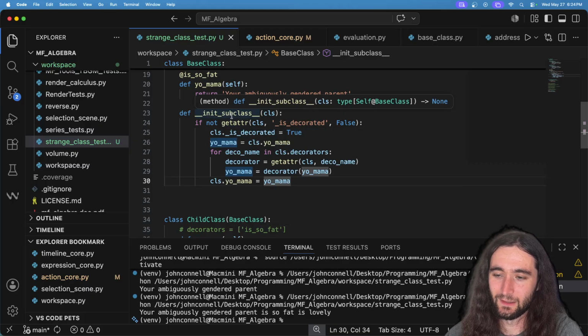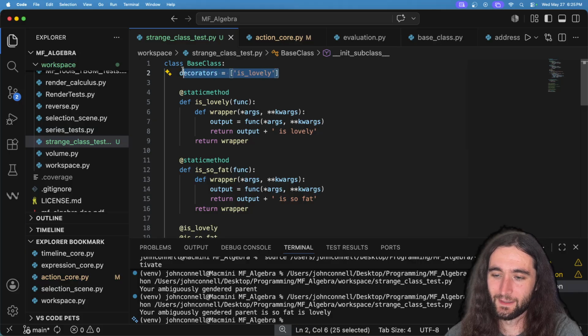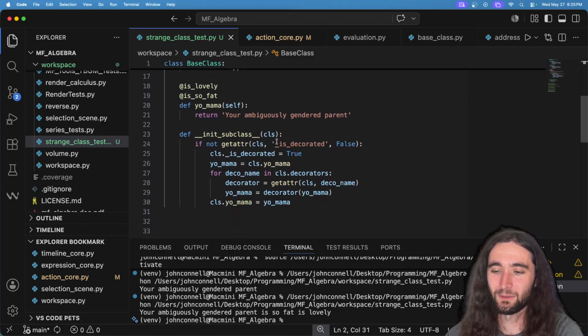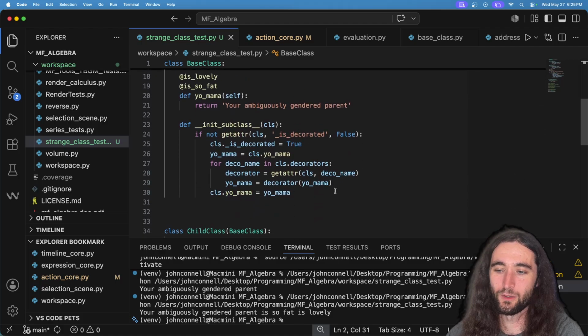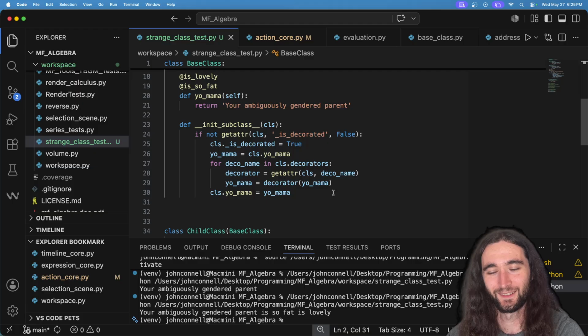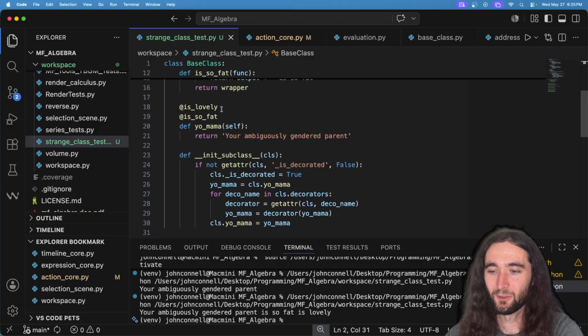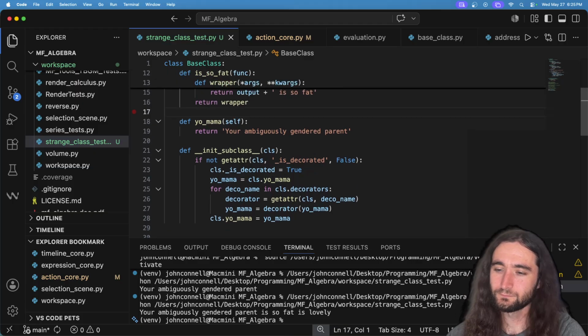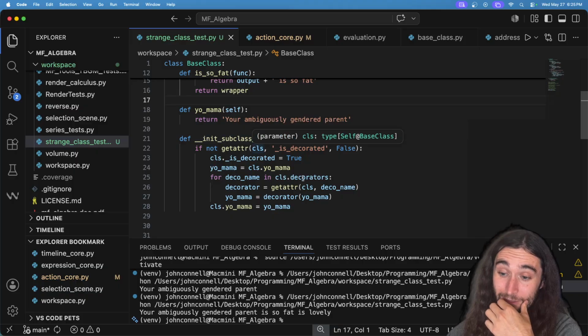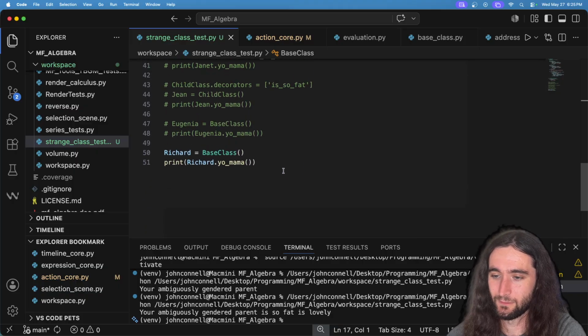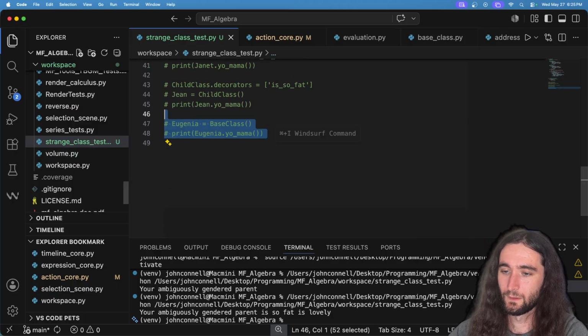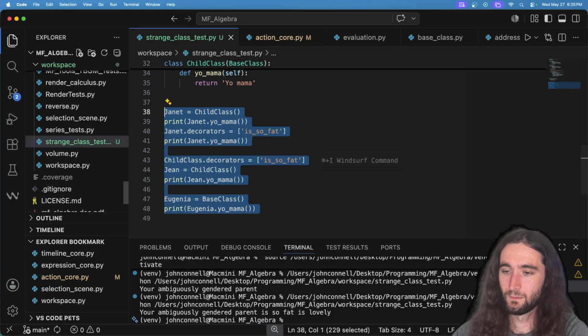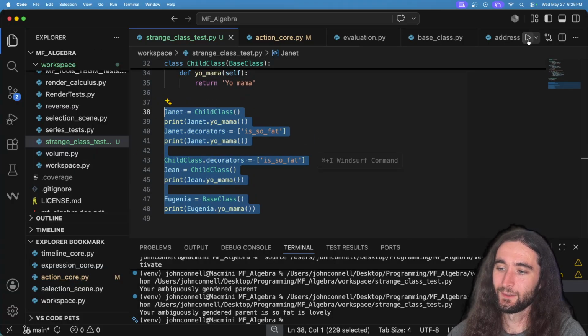You give the base class a list of decorators to apply, and then in init subclass you just apply all the decorators that are in that list. So now, let me get rid of this and I'll show you the subclasses.